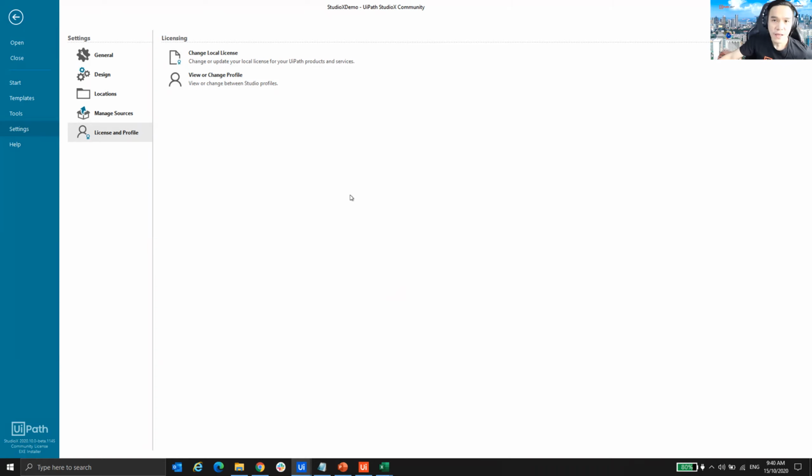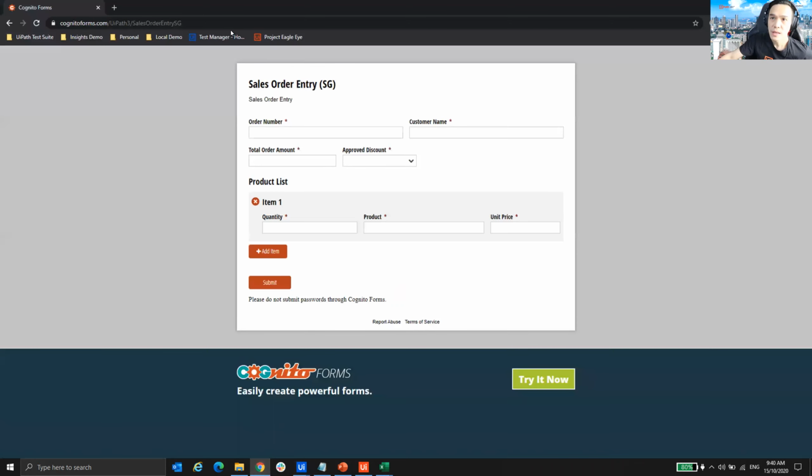The other thing I'd like you to make sure of is that you've installed the UiPath Chrome extension, because to automate a process that requires you to launch Chrome, you need to make sure that the UiPath extension is installed. You'll see here I have a UiPath logo on my Chrome browser, because that shows me that the extension is installed.